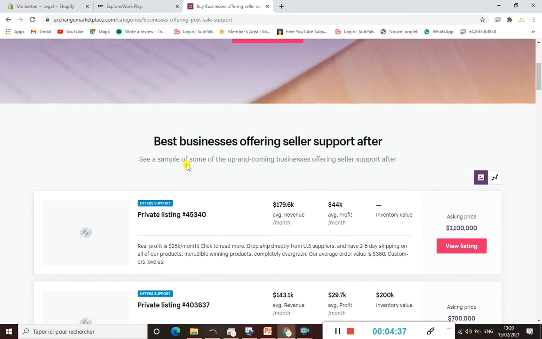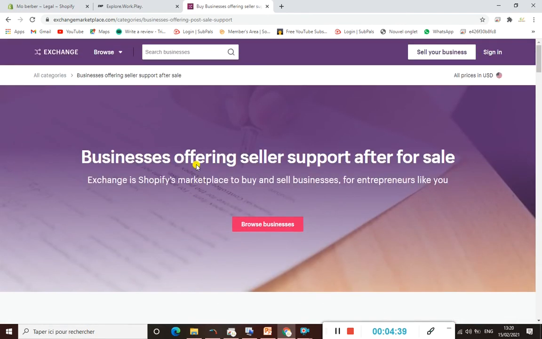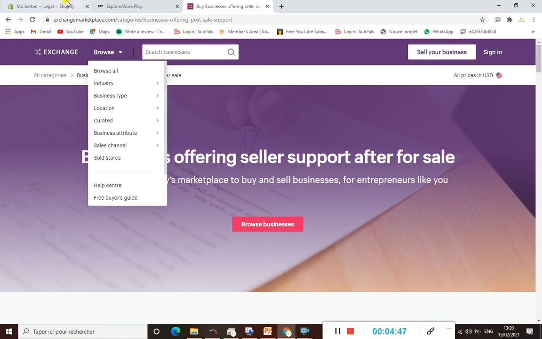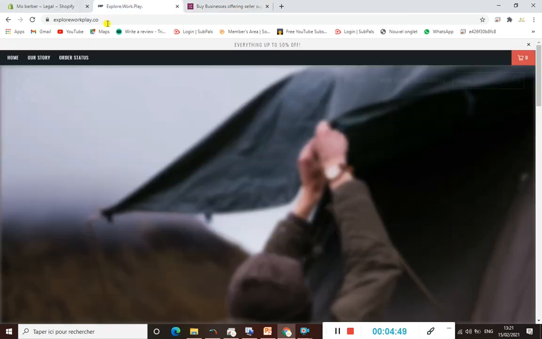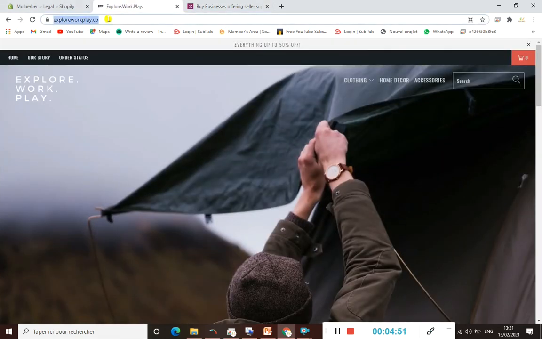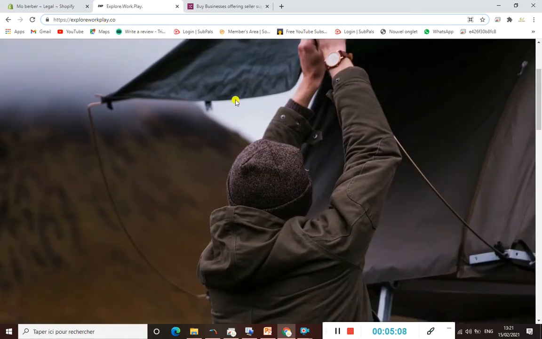Okay, to save much more time here guys, I have selected one of the stores that I find very helpful for you. Here it is guys. You just need to type explore workplay.co. Again, explore workplay.co, and you will be on this store.